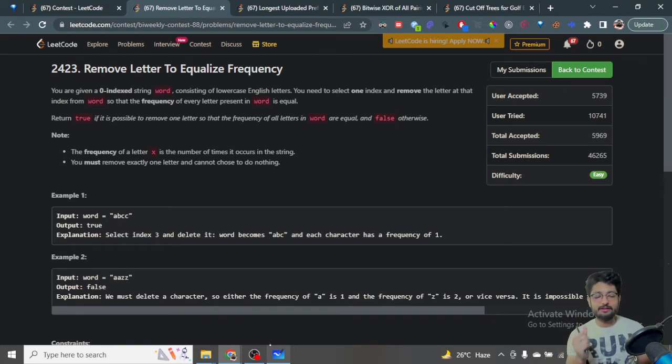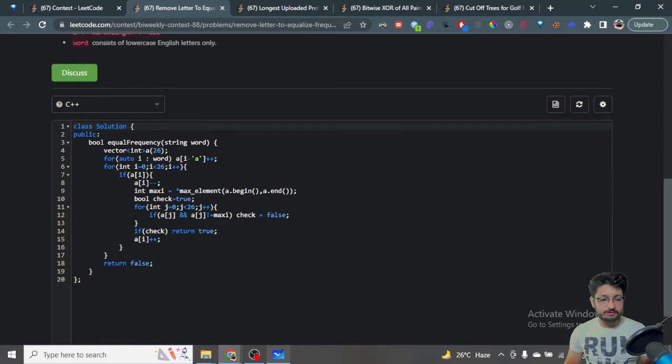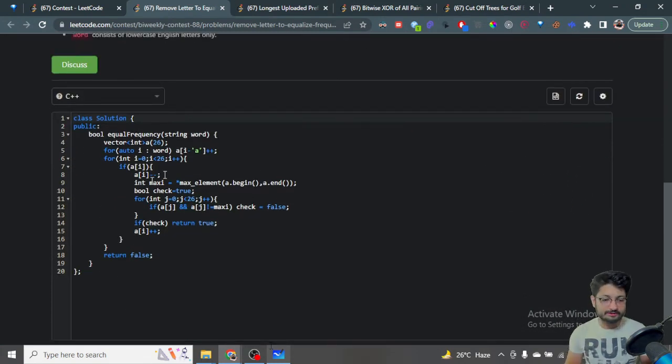If I delete A, check whether the frequency of all the remaining becomes equal. Then if I delete B, if I delete one C, if I delete D, because I can only delete one character. After deleting, if all become equal, then the answer is good, else the answer is false. It's pretty simple, so let's move on to the code part.